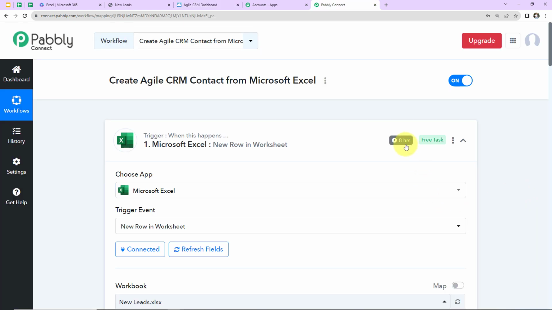Now here it is written that this workflow is going to trigger in every 8 hours to fetch for new data. So what is going to happen? So in these 8 hours, all the contacts, all the new leads which are added, so after these 8 hours, they will automatically be created as a contact in Agile CRM. I hope this is absolutely clear to you.